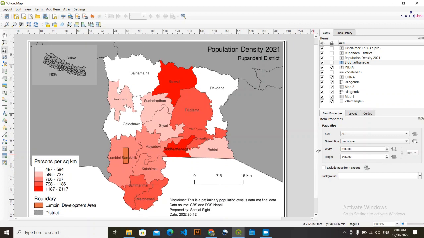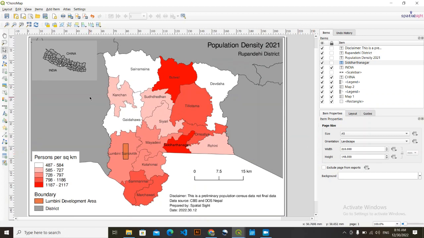So finally, I think we are done with this map. This is the final choropleth map that shows relative population data, and that population data is the population density of this Rupandehi district, in which this local level has more population. We can see this clearly: Butwal and Siddharthanagar, these two regions have higher population density compared to other regions.